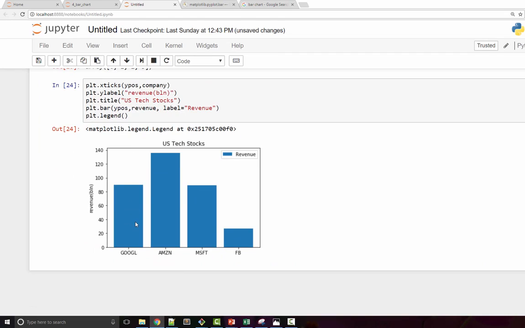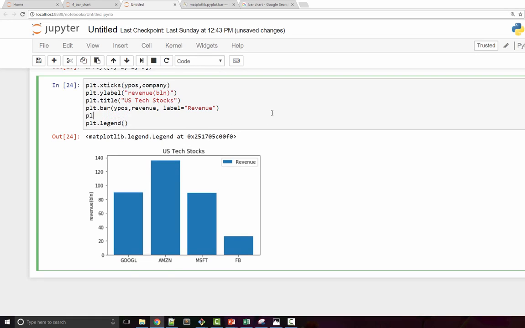So in finance, people typically plot side by side bar chart for revenue and profit so that they get a comparison of how much company is earning and how much revenues they are generating and how much is their actual profit after deducting expenses. So you can simply call plt.bar once again with y position and profit. This time the label is profit.